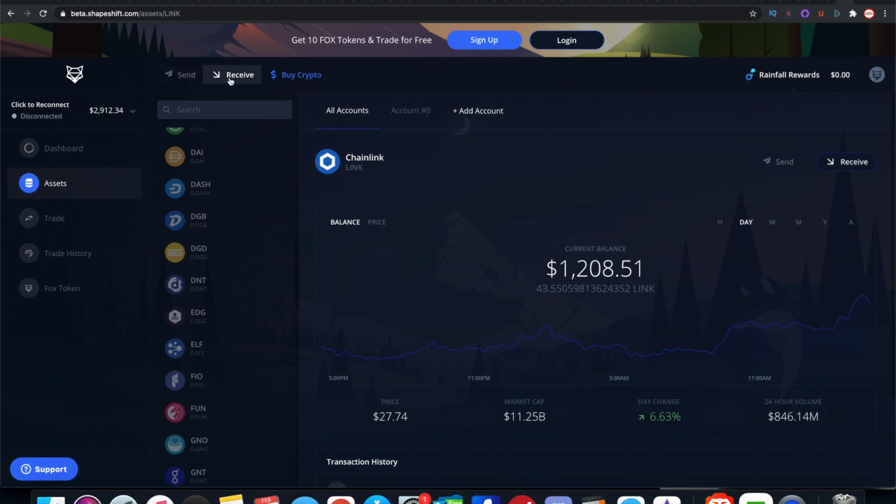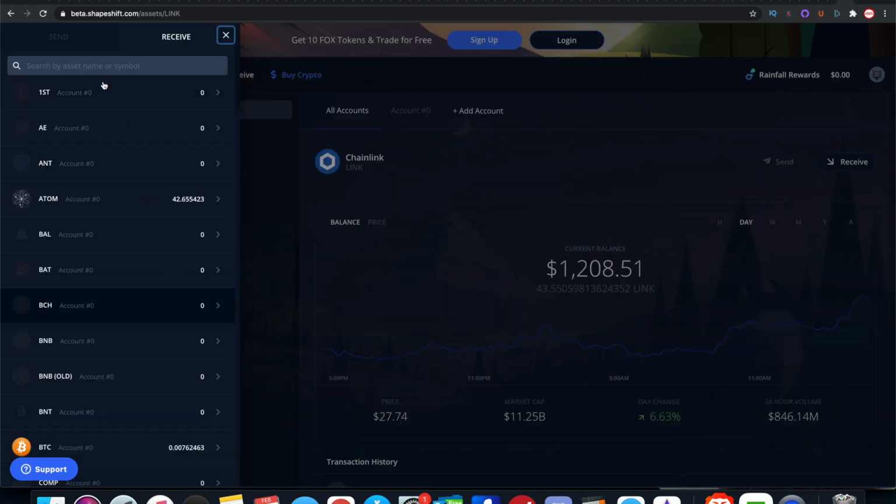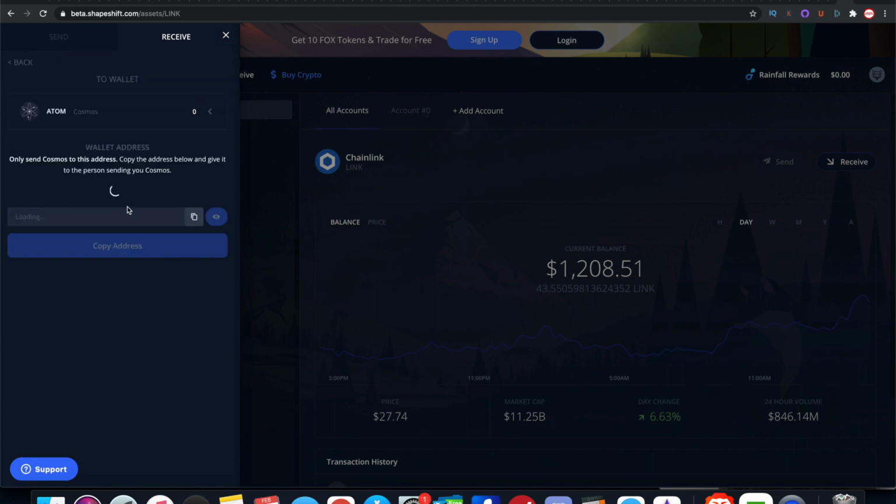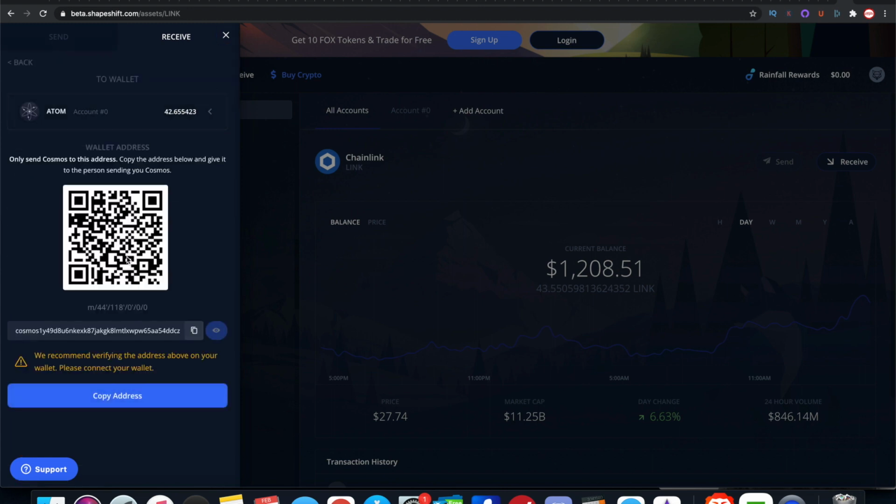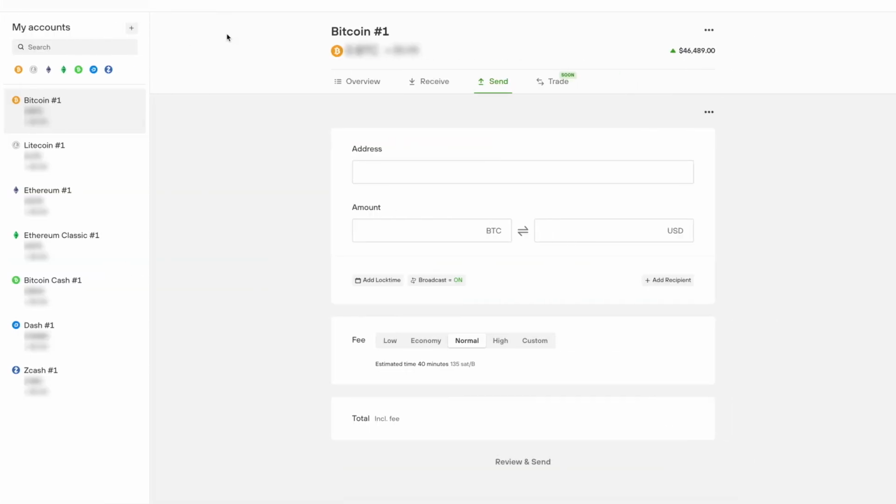If I want to receive, it's the same kind of process. I just choose the account. Let's say I want to receive Atom. All I have to do here is either scan the QR code or copy the address here, and then very simple, copy the address, and then I can receive it. I don't have the option to send because I don't have my KeepKey on me for this video, but it will give me an option as a clean interface similar to what we see over here on the Trezor Suite.